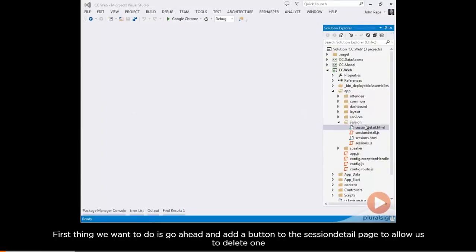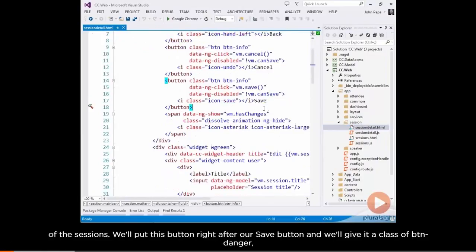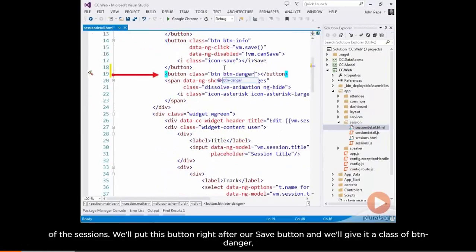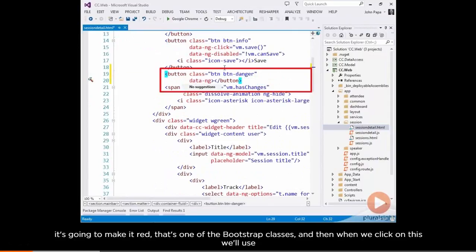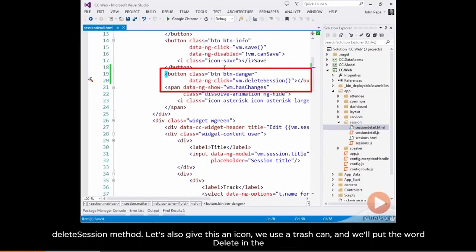First thing we want to do is go ahead and add a button to the session detail page to allow us to delete one of the sessions. And we'll put this button right after our save button. We'll give it a class of button danger. It's going to make it red. That's one of the Bootstrap classes. And then when we click on this, we'll use ngClick to allow us to do the delete. And this will call right into our controller and call the delete session method.